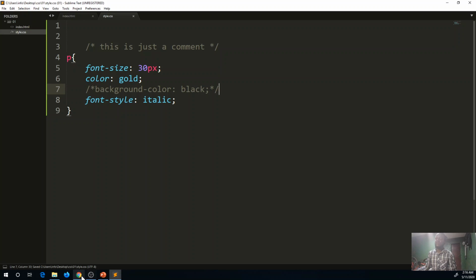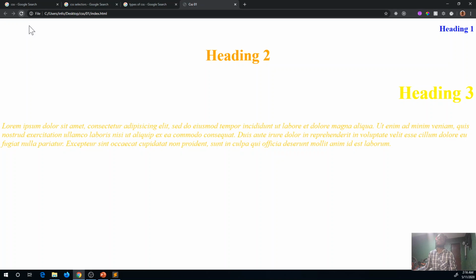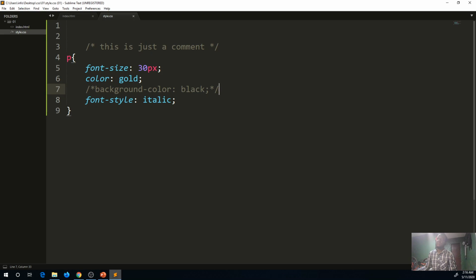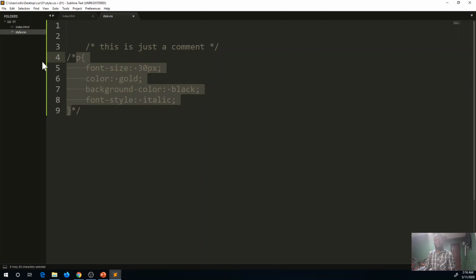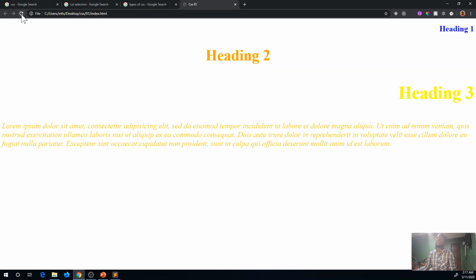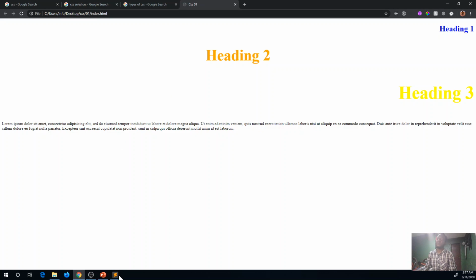The text won't have a black background color. So right now the background color is lost. So I'm just going to comment it, and that is it for a single line comment. We can also highlight a lot of lines and press Control slash for a multi-line comment.